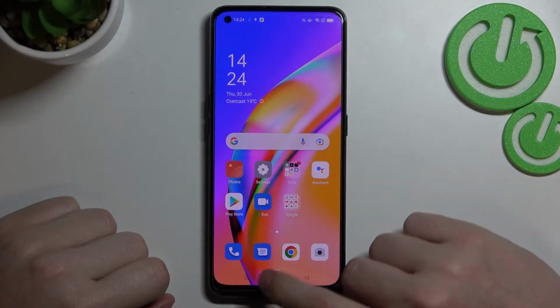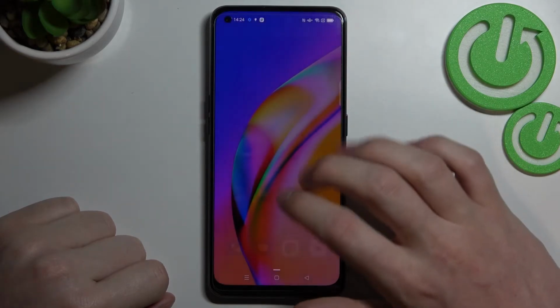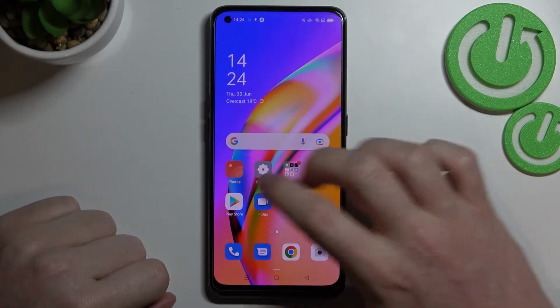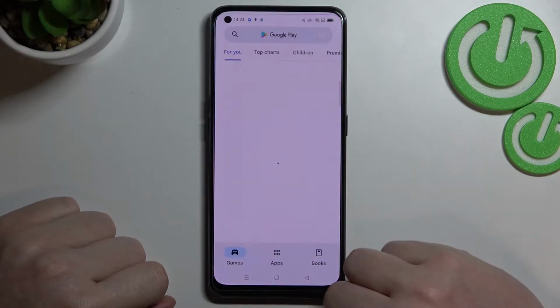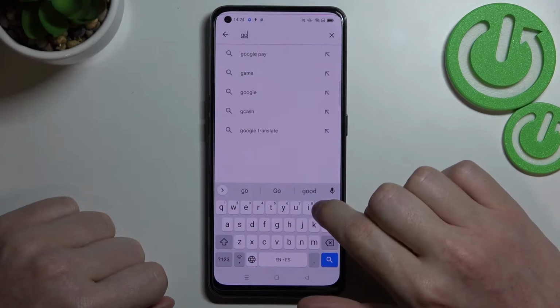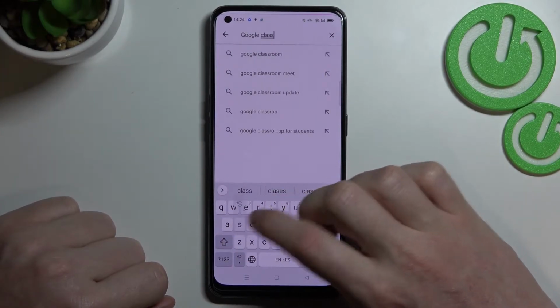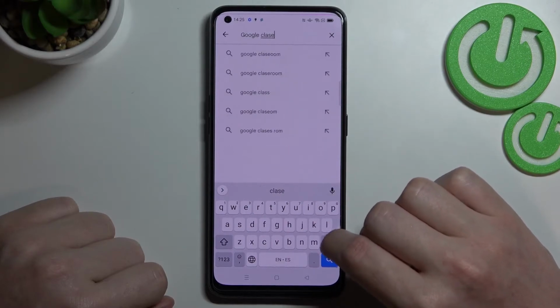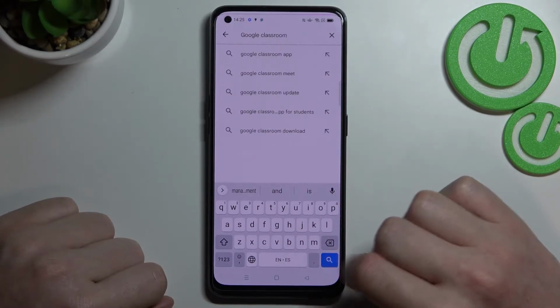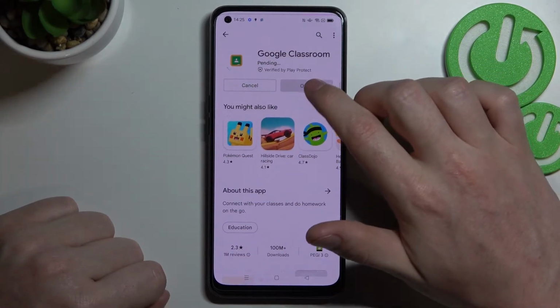Hello, in this video I want to show you how to install and join Google Classroom on your OPPO A94 5G. So in order to do this, we'll need to open our Google Play Store. From here, begin the search for an app and enter Google Classroom. Hit the search button. Now select this app and install it.